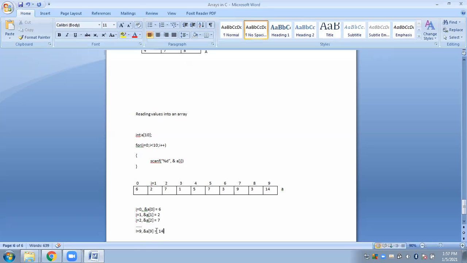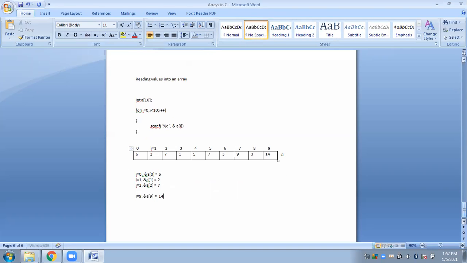Okay, so this is how we will be inserting values in the array. Now this is how we read values. Is it clear till here? Reading of values, have you understood or not?